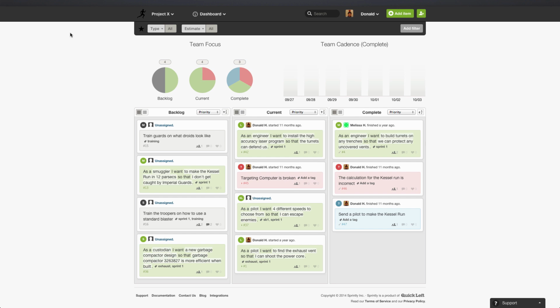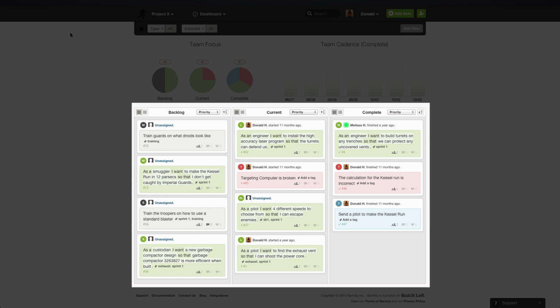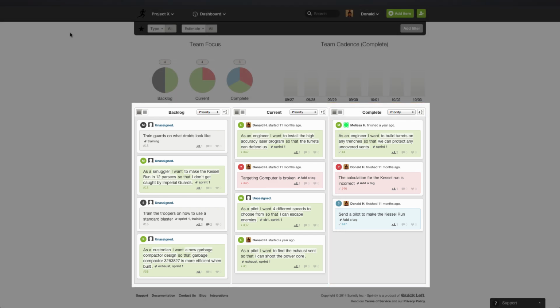The dashboard view displays a snapshot of what the team is currently working on. In the center of the screen, we see 3 columns. These columns are labeled Backlog, Current, and Complete. These contain the items that are currently in the backlog, the items that are currently being worked on, and the items that were recently completed.